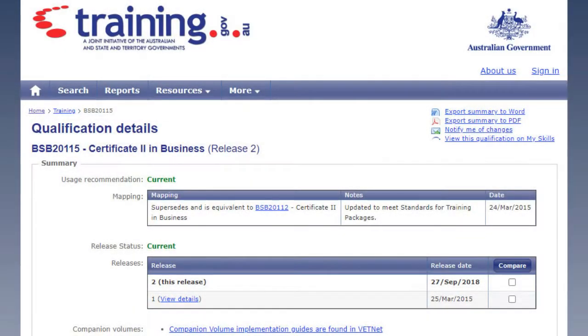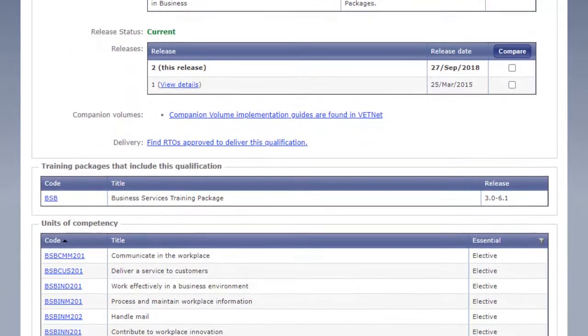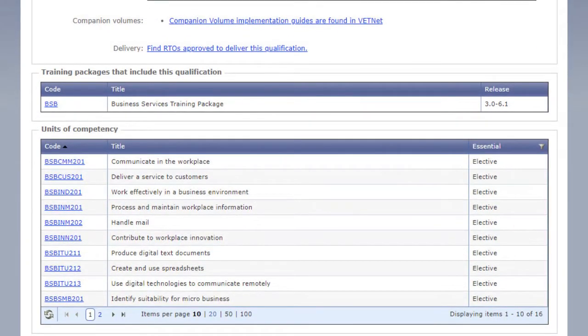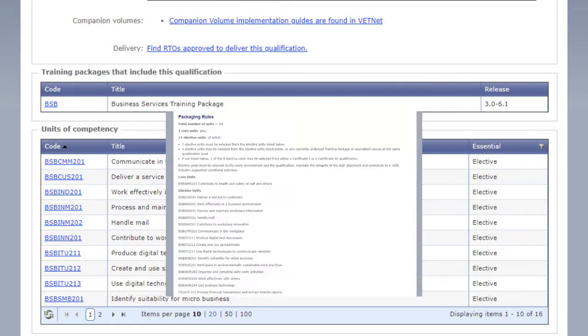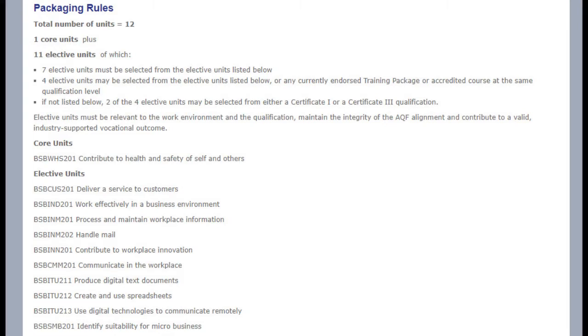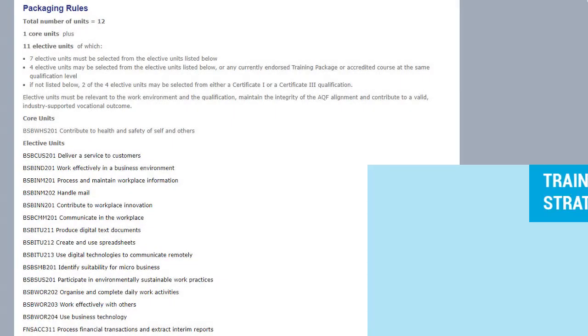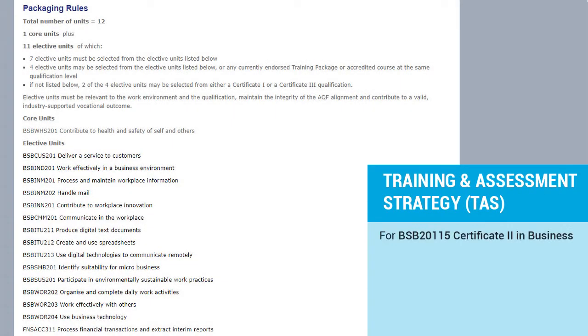When designing a course, we can choose elective units of competency that best meet workplace needs. When we design our training and assessment strategy, or TAS, we can select elective units within the packaging rules. This can make the course relevant to specific work roles or workplaces. As an example, we could focus the 11 electives for BSB20115 on customer service and using digital technology.